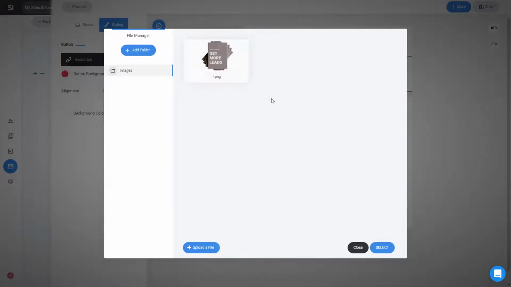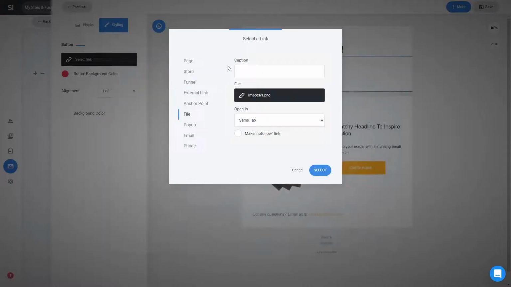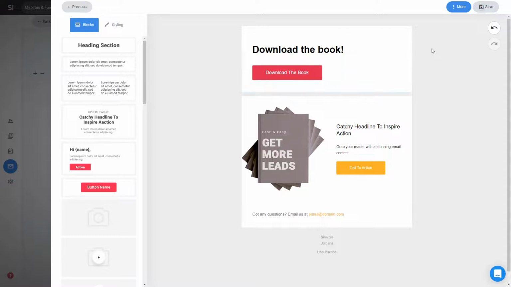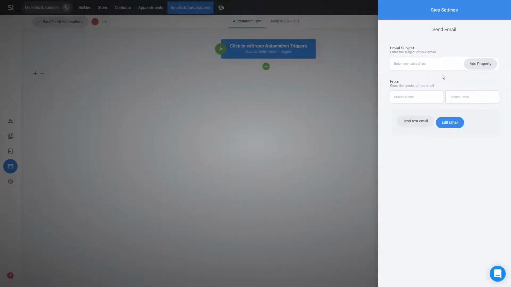You can select the file that you want as a lead magnet. Now you can upload anything. It can be a PDF, an image, a zip, whatever it is. In this case we'll just select the image, and that's it. So when you're ready with this whole design, you can just click on save. Now we have to add some title, subject for the email, and who this email is being sent from.